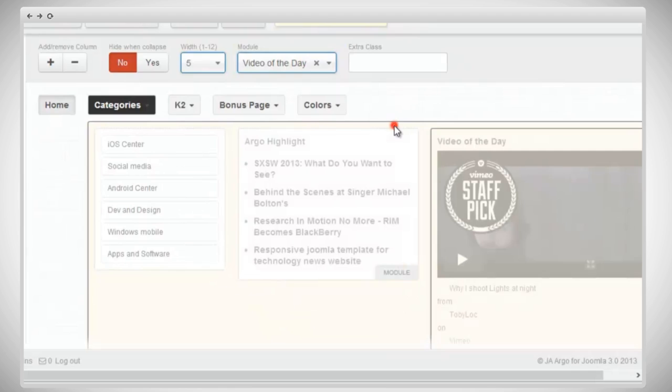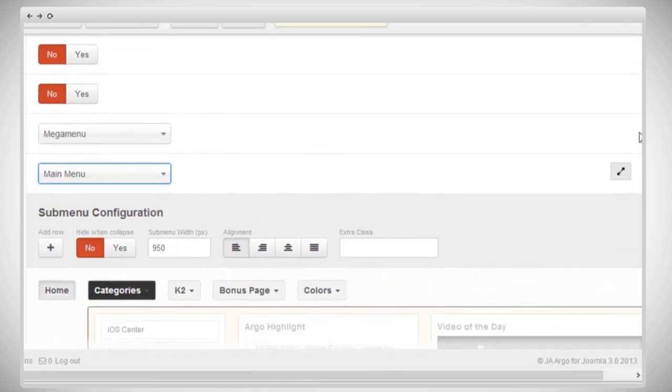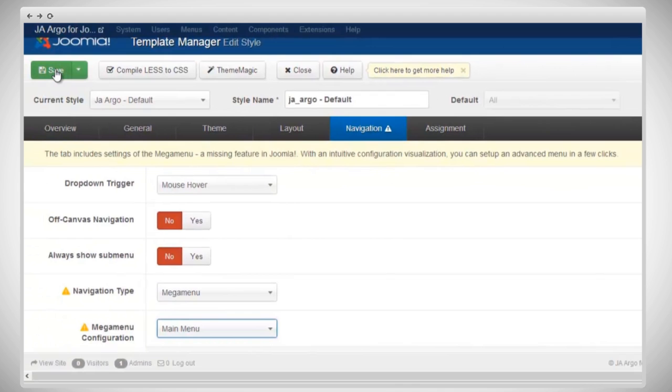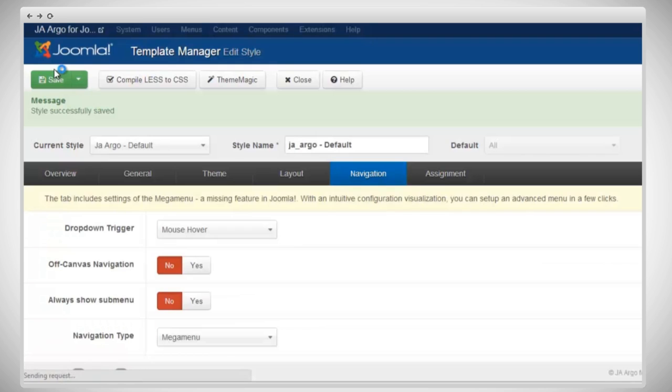Great. Now remember, you can align your Megamenu to the left, the right, the center, or justify. We're going to use the left in this example. It's looking good, so let's go to the top of the page and click Save. We're all saved. It says Style successfully saved. Everything worked okay.